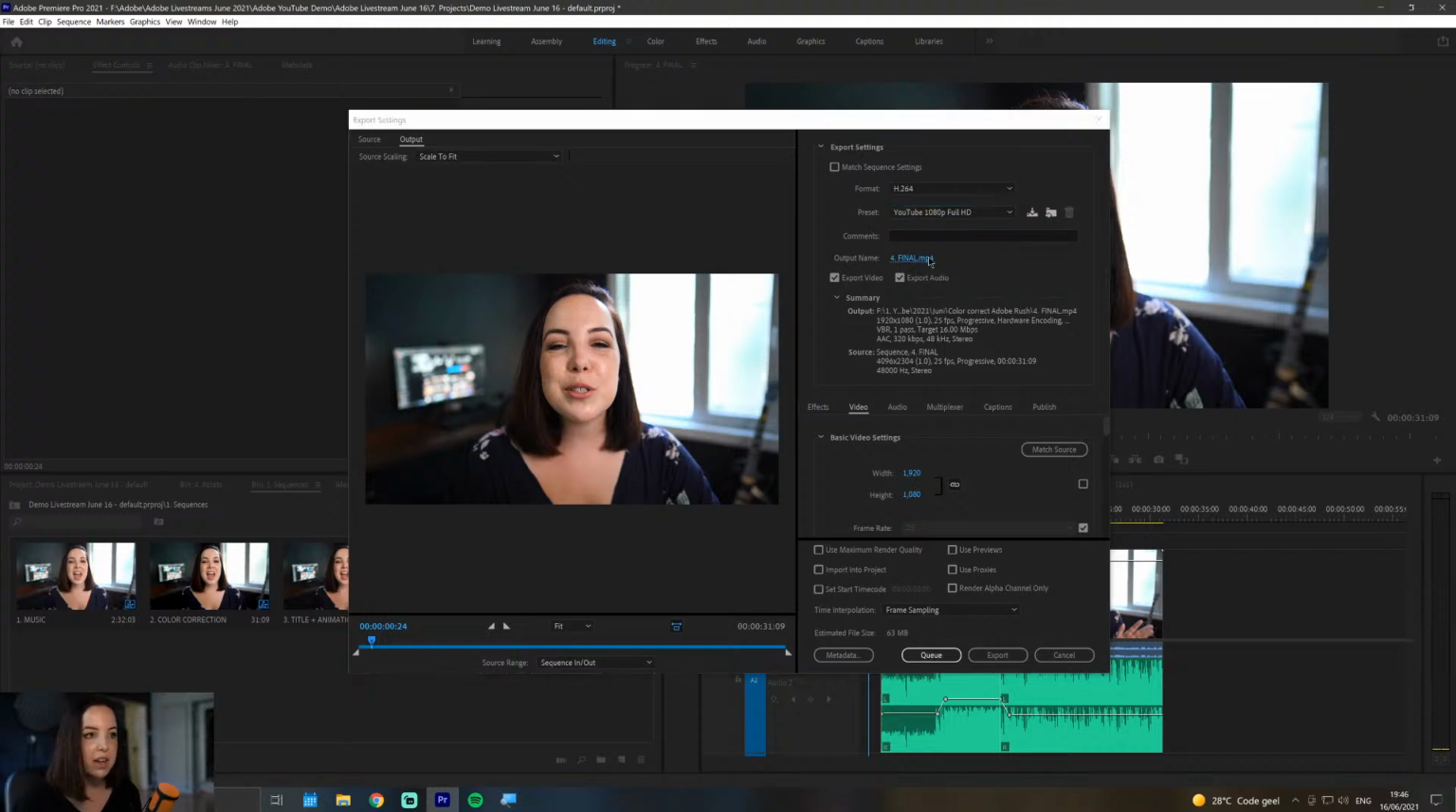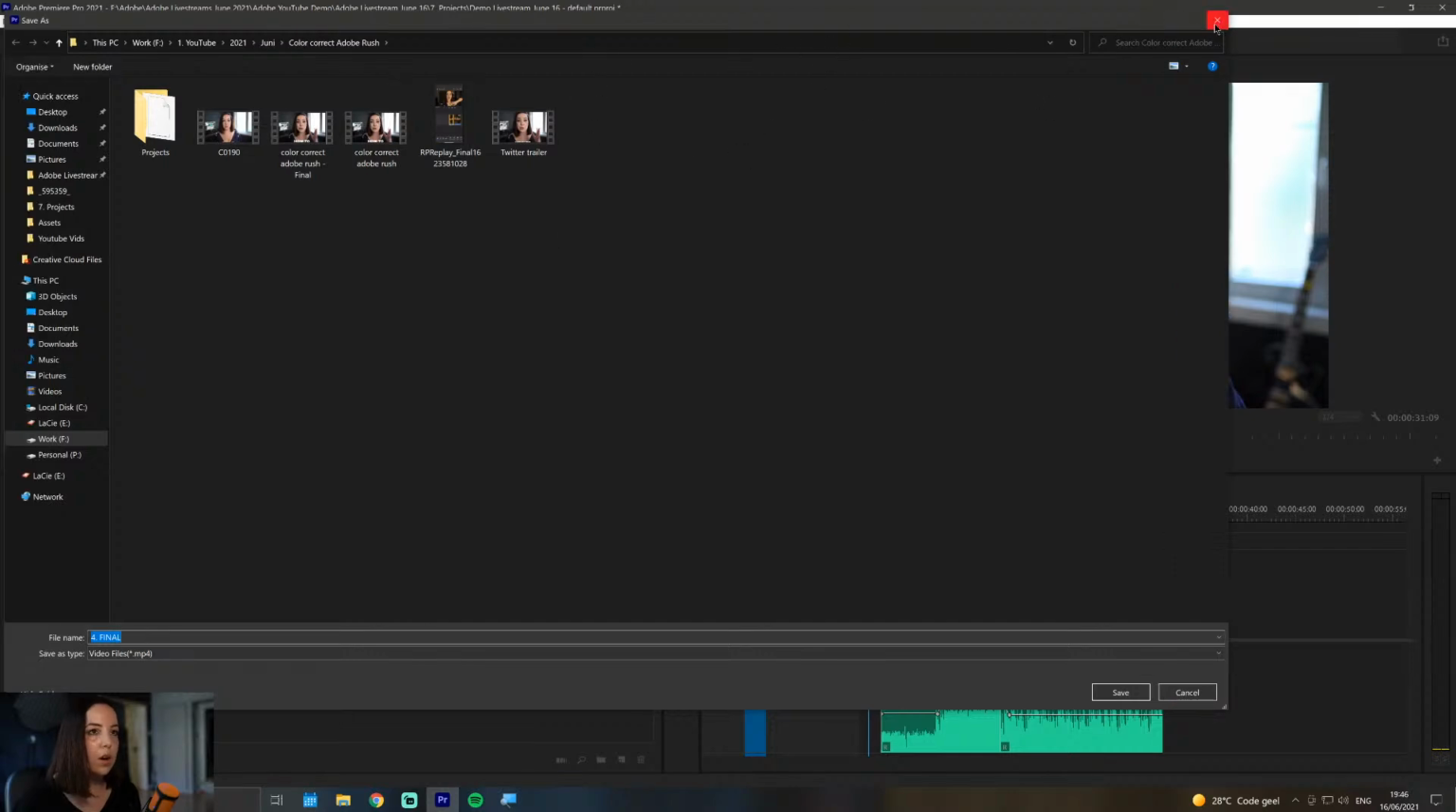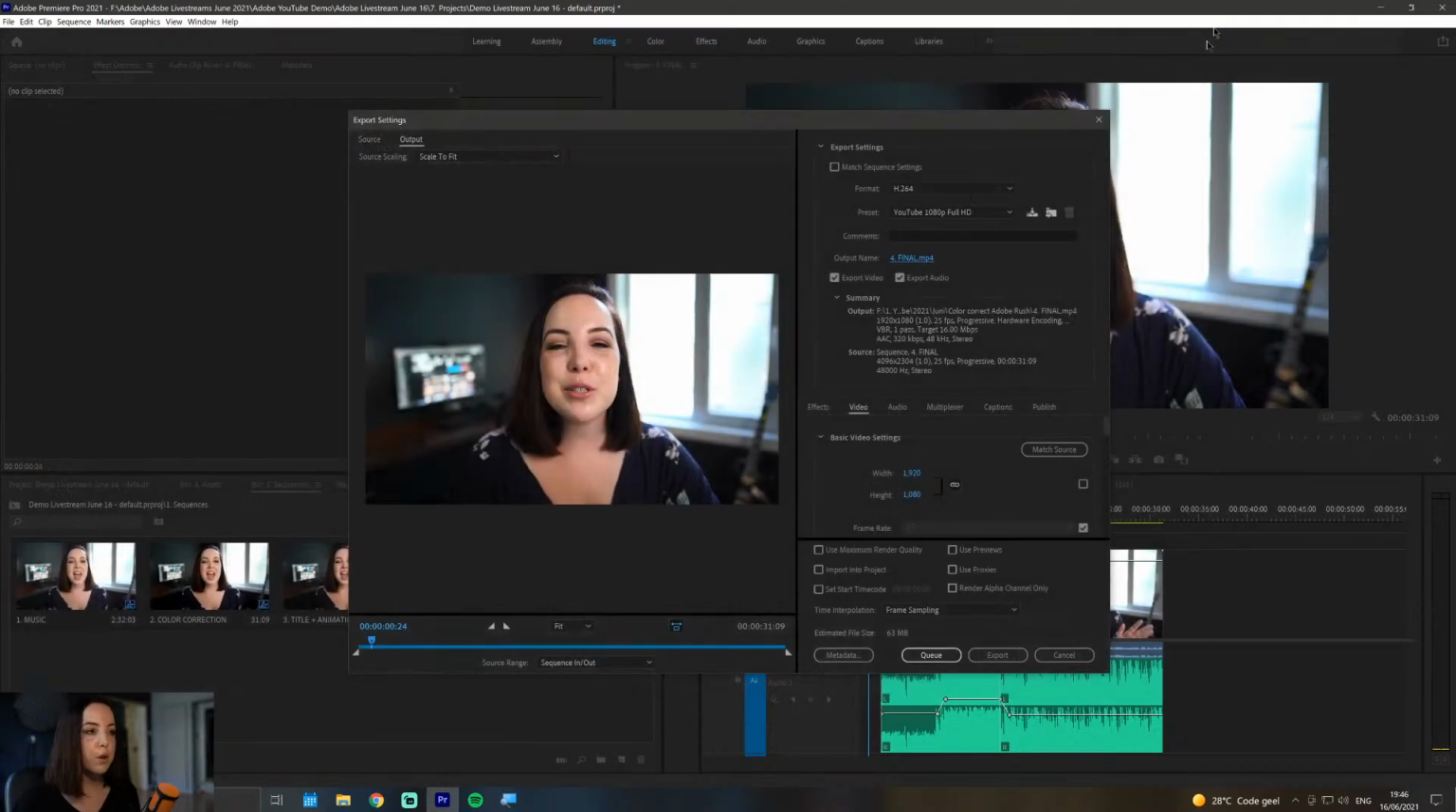Just gonna leave it like this, but it will open up the window explorer. And here, make sure that you have your video and audio ticked, because if you're spending some time waiting for your video to be exported, you don't want to find out that you don't have the video or you don't have the audio.